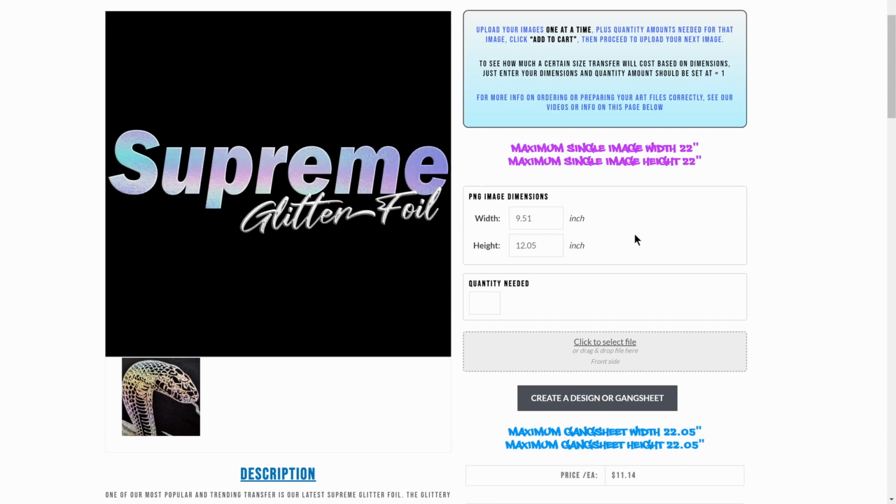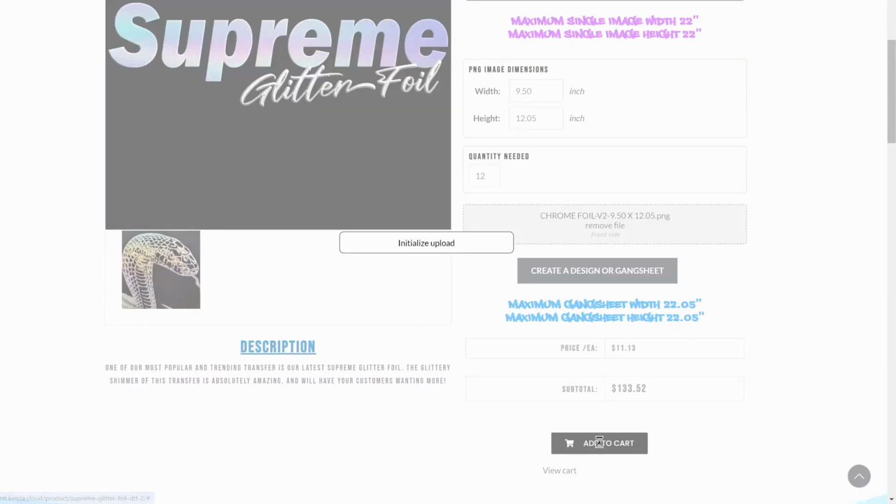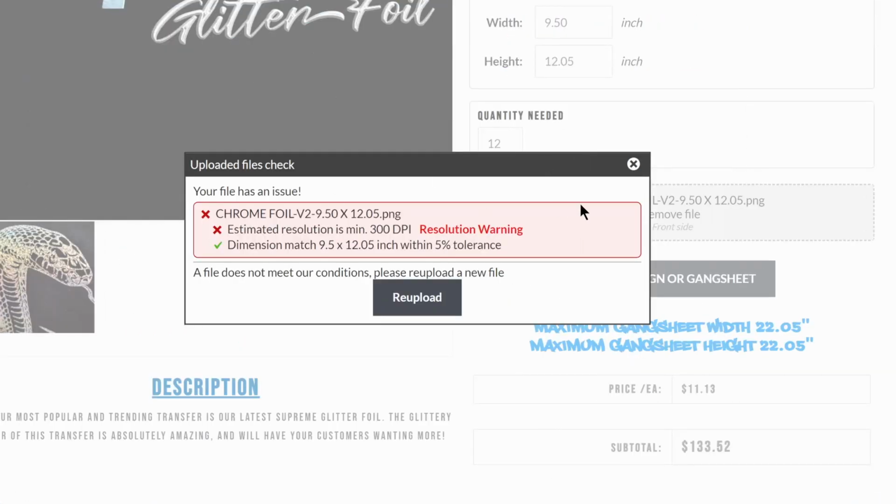Now let me show you an example of what would happen if your file was wrong. So let me go ahead and grab the old image, and we're going to drop that same old image in here. Now you notice the dimensions are here. Now if you were to type these dimensions in wrong, or let's just say even if they were right, let's add our quantity, and then let's add to cart. Now it's going to check the file. Now this could possibly pop up.